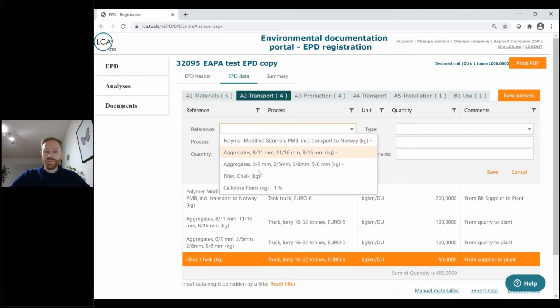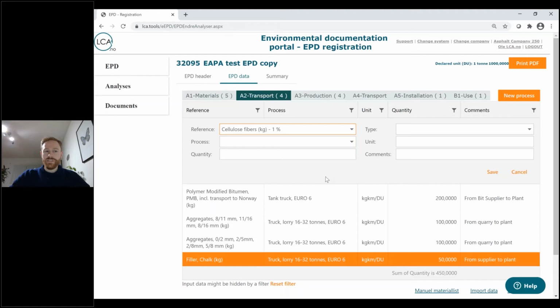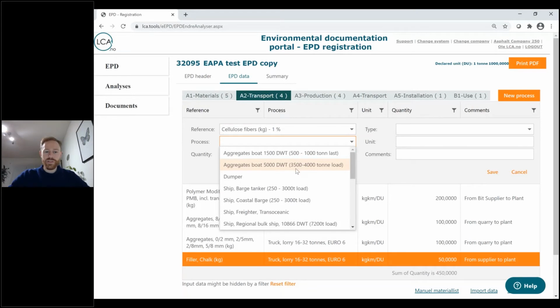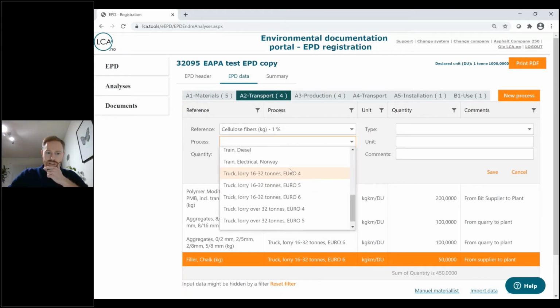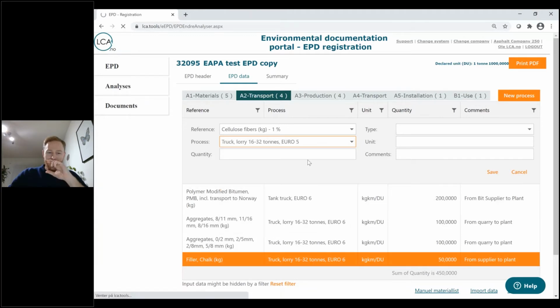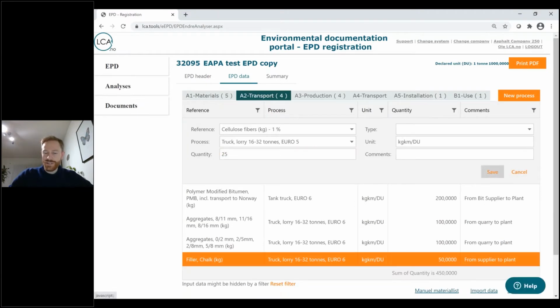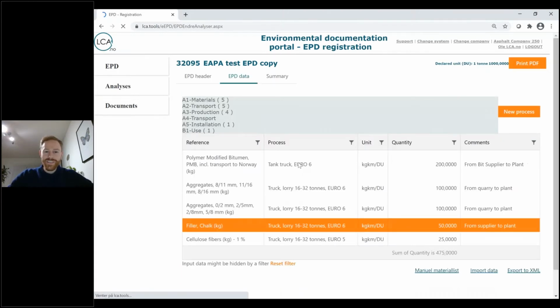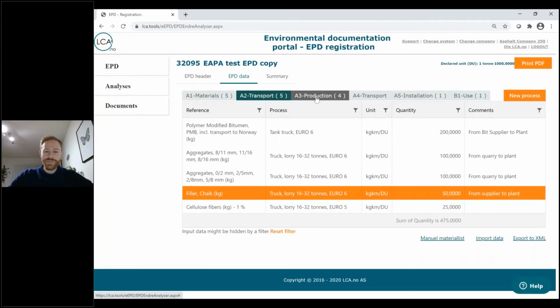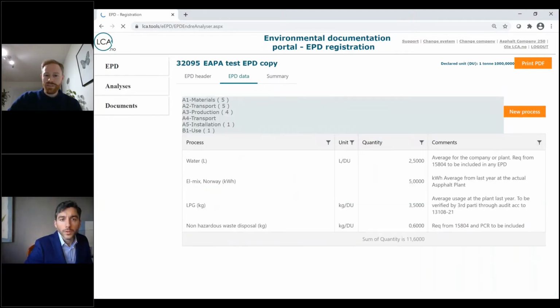And then you will choose the reference. So you only have what you actually added in A1 available. And when I then choose the cellulose fibers, I need to choose a type of transport. And then I will choose to use a truck here, lorry, Euro 5. Not entirely sure it was exactly that truck that they should put in the exercise, but then I guess I'll get a lower grade towards the end. And then in the A3 production, it's possible to add energy.